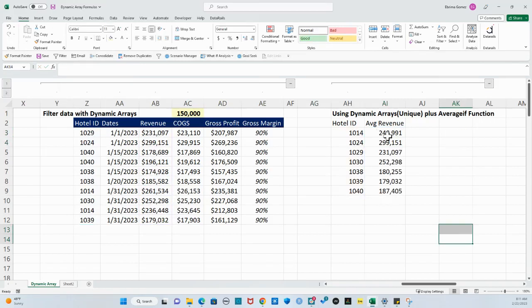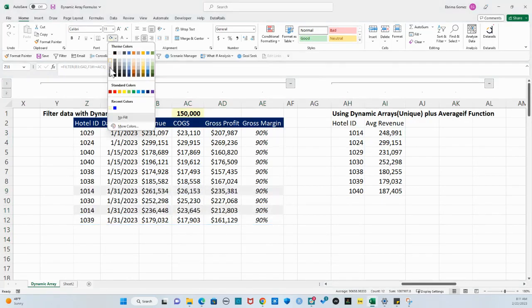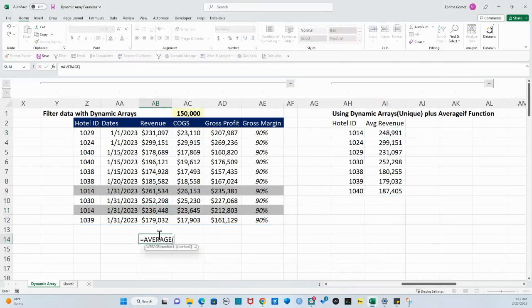Let's do a quick test. This is property 1014. It says average 248, right? So you come over here. Let's just select these two. Let's just highlight them and have them in gray so they stand out. So the average revenue is this number here. So let's look at it here. If you select that and you select that, if you look down here, it's 248,991, 248,991. Oh, you could just do average. So we can see equals average this and this. 248,991, 248,991.